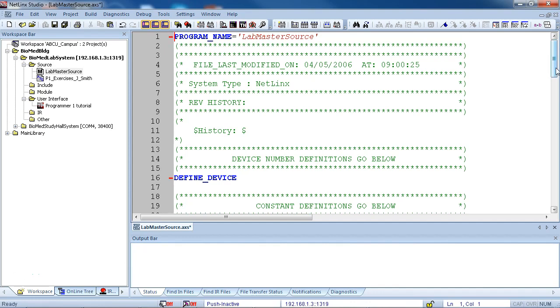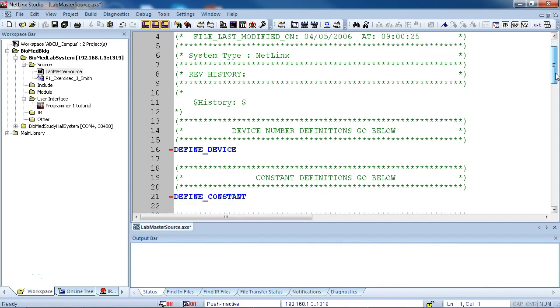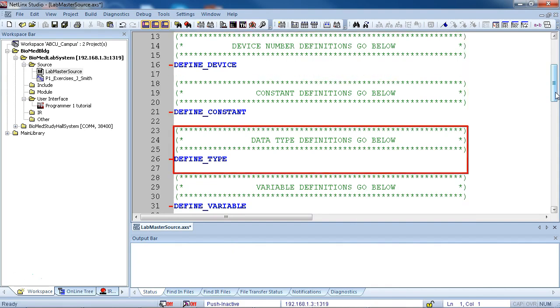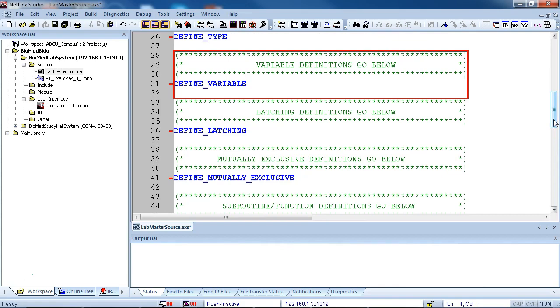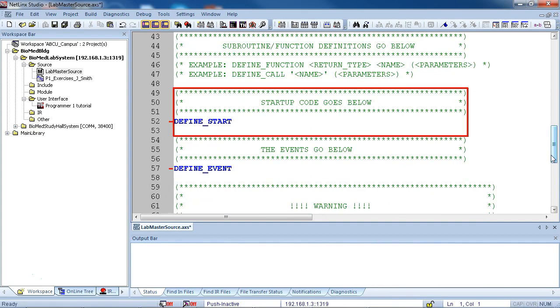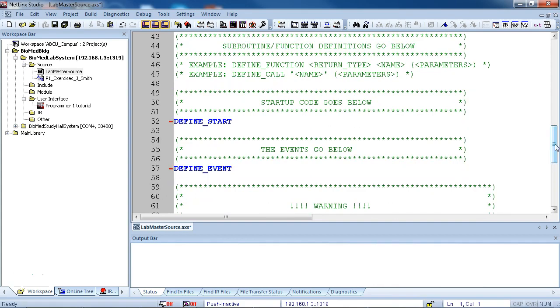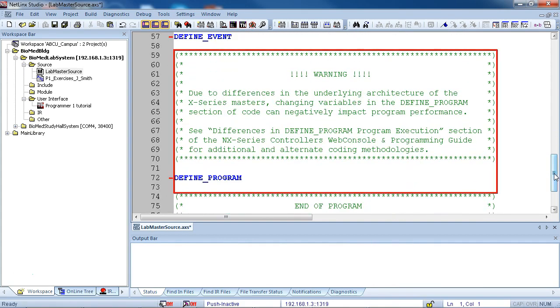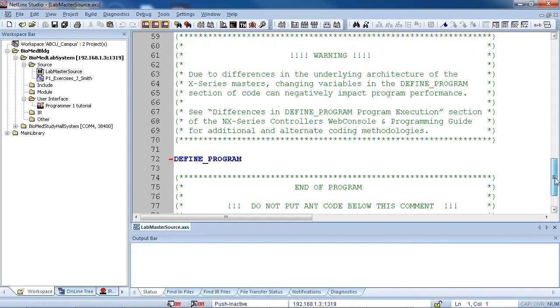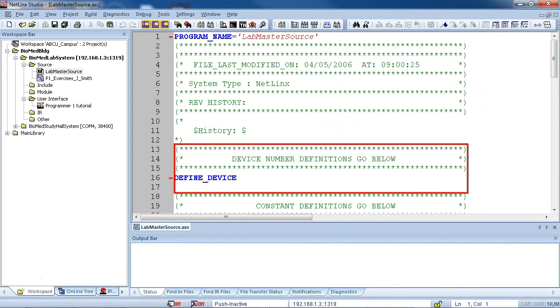Next, you'll see the source code file is broken up into different sections. Each of these sections are identified by a specific keyword. Those sections are define device, define constant, define type, define variable, define latching, define mutually exclusive, define start, define event, and define program. We'll talk about each one of these sections individually throughout this entire course. For now, we'll start with the very first section, define device.